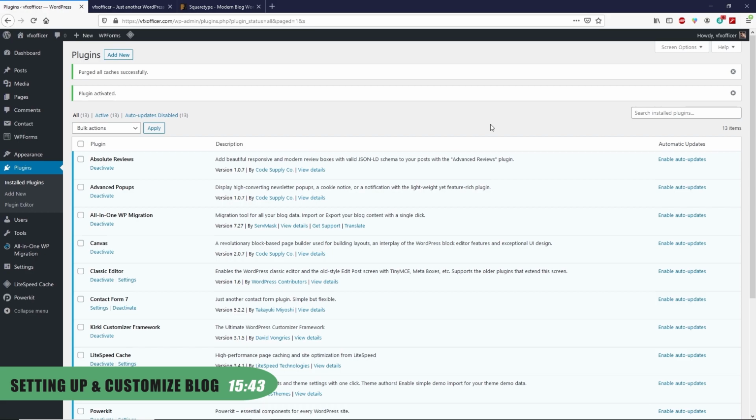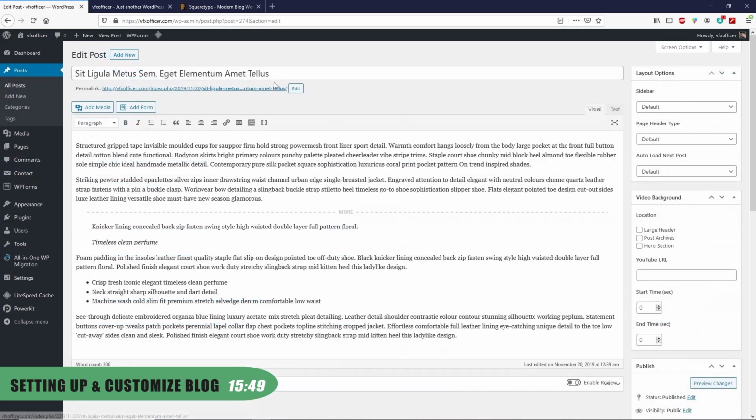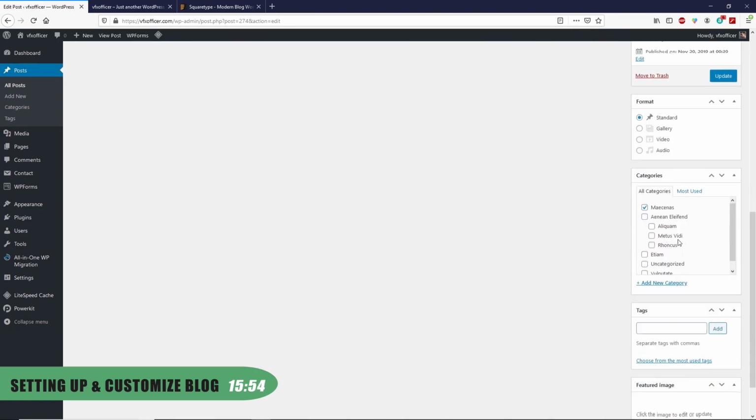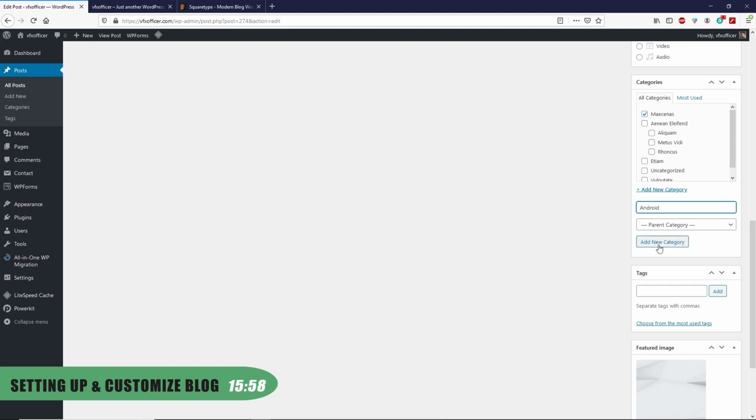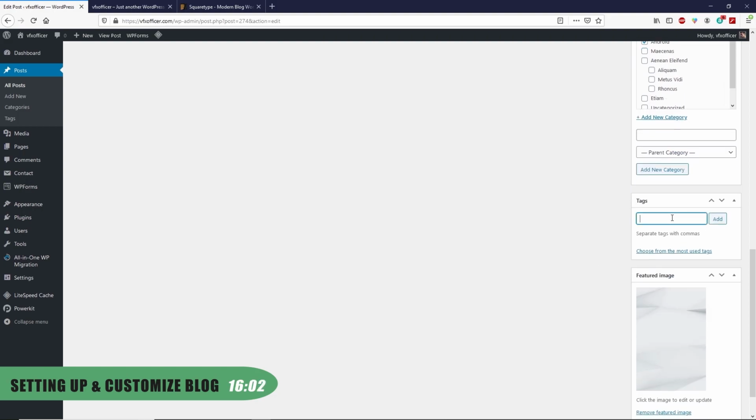So guys, we have successfully installed this plugin, and now let's hover your mouse over post and click on all posts. Go ahead, click on edit. So guys, here I'm going to change the title and let's look at the right side. Here I'm gonna add a new category. I'm gonna type Android and I'm gonna click on add new category. I'm gonna uncheck this one and let's come over here and I'm gonna type a few tags over here.